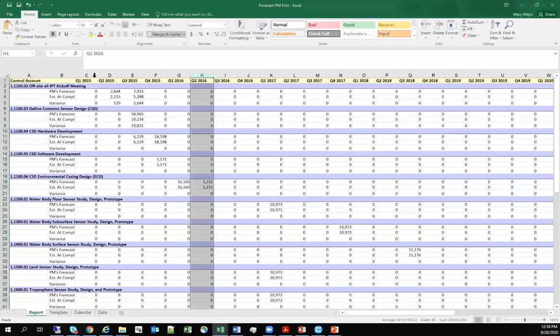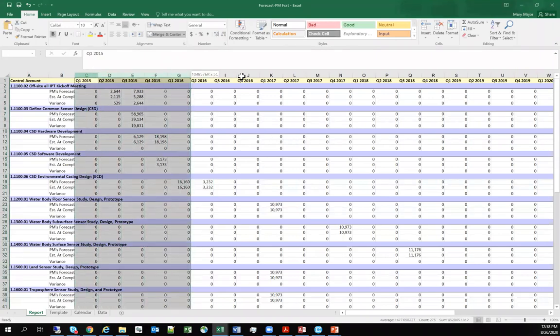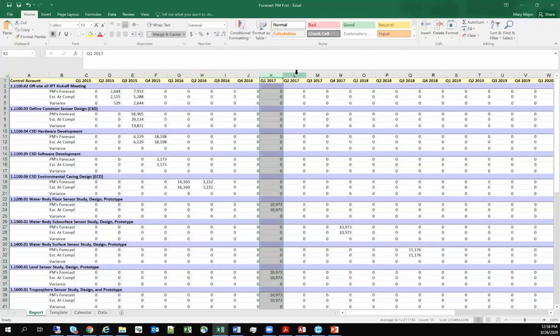And I could have a mixed calendar where maybe I have quarterly for the first year or two, and then you could have annual buckets after that, way out in the future. Maybe you don't have as much fidelity yet. And again, that's all user controlled.